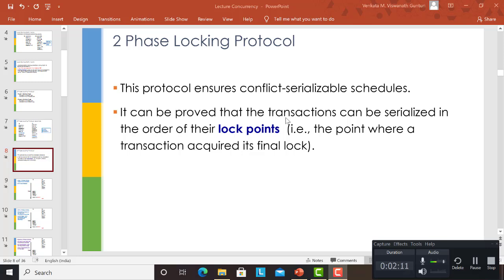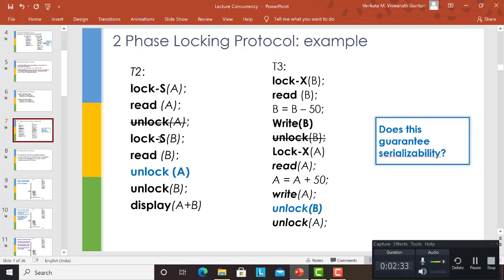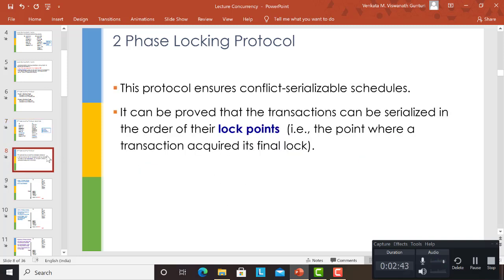there is the statement also that transactions can actually be serialized in the order of their lock points, and lock point is defined as the point where a transaction has acquired all its locks. Okay, we will not go into the proof of this, but what you should remember is that by putting locks in this manner, and releasing the locks in this manner, two-phase locking protocol ensures conflict serializability.